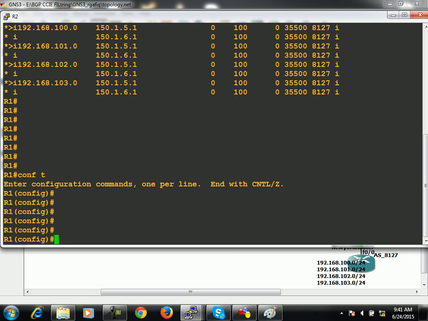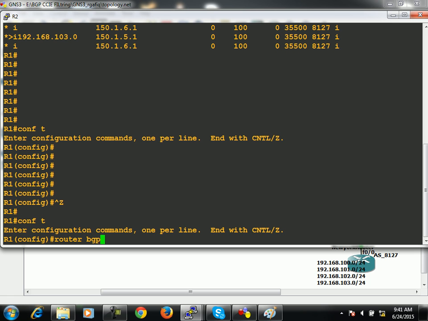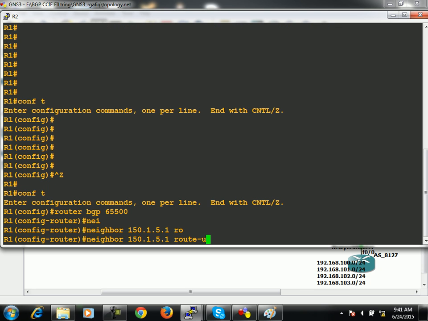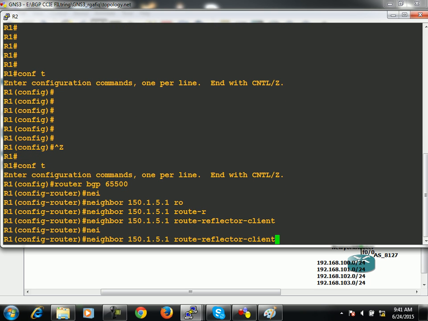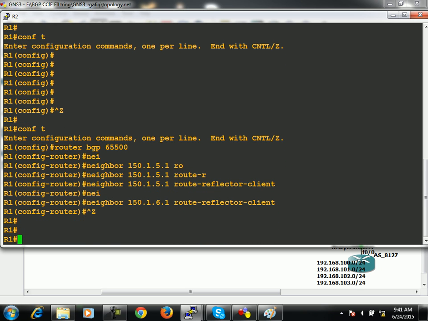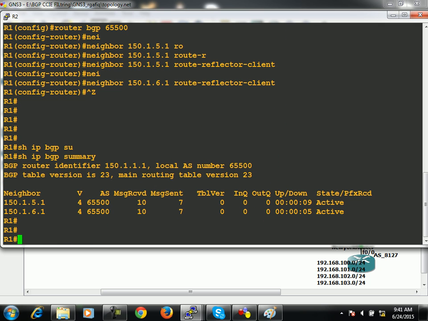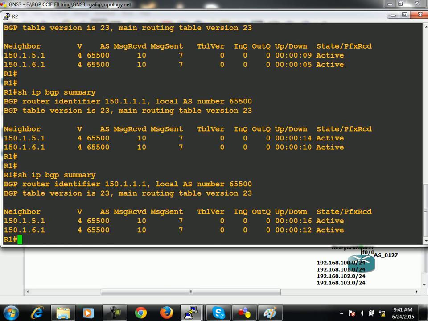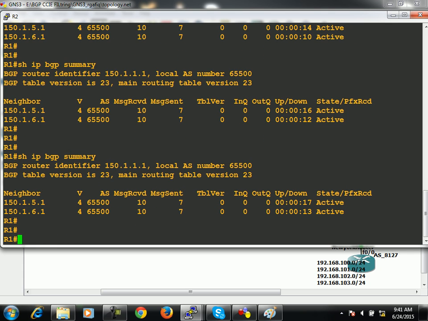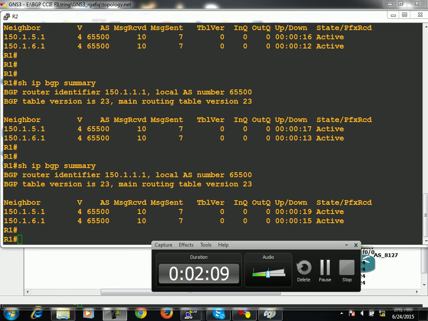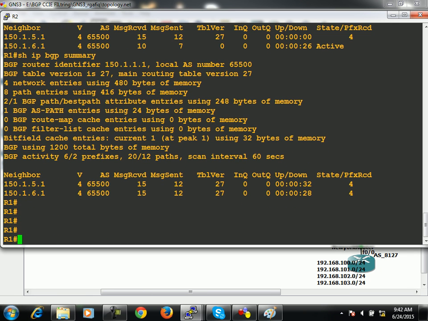So let's move on R1 once again, and I will configure it as a route reflector first of all: router bgp 65500, neighbor 150.1.5.1 route-reflector-client, then neighbor 150.1.6.1 route-reflector-client. So show ip bgp summary. Neighborship will come up, it will take a little bit of time, right? But finally neighborship will come up. Wait for a moment. Finally the neighborship has come up.